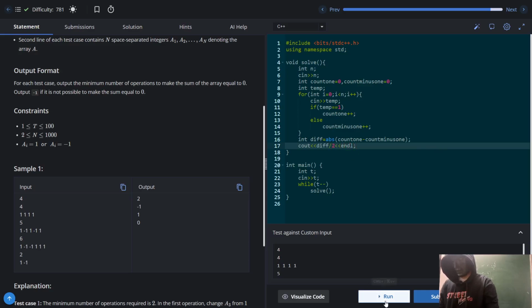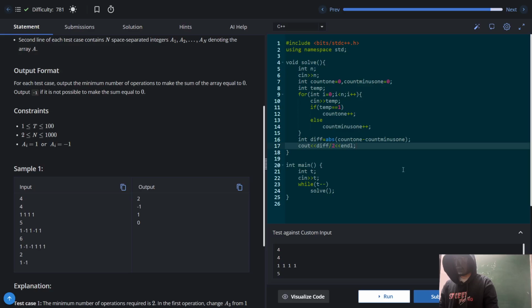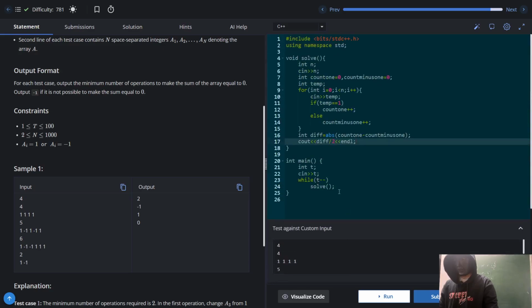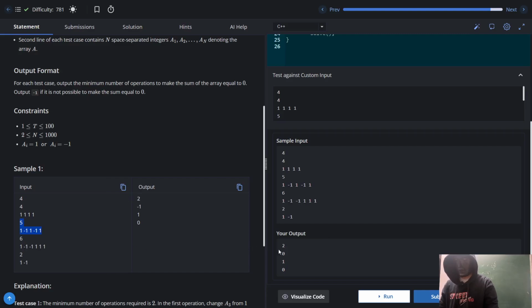Let's try to run it. We should be getting 2, minus 1, 1, 0. We are getting 2, 0, 1, 0. Okay, let's try to find out where we are missing. Okay, understood. For the rest of the cases it is correct, 2, 1, 0, and for this case we'll have to handle it.